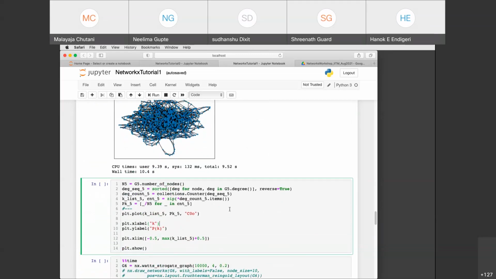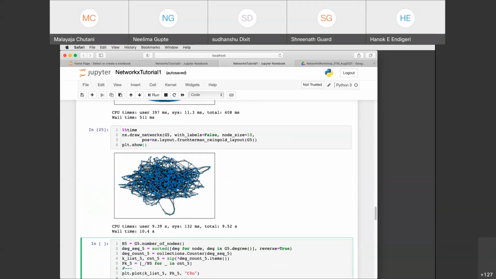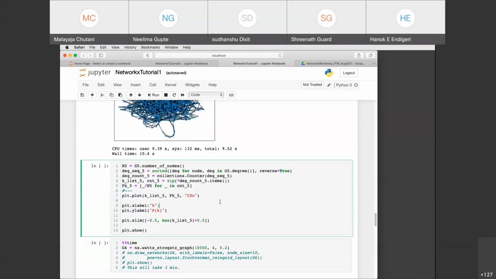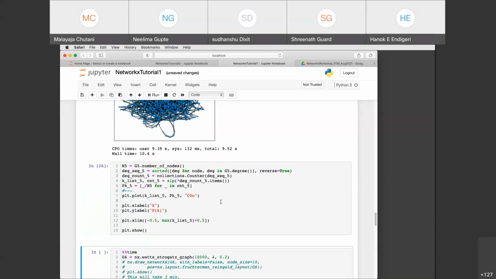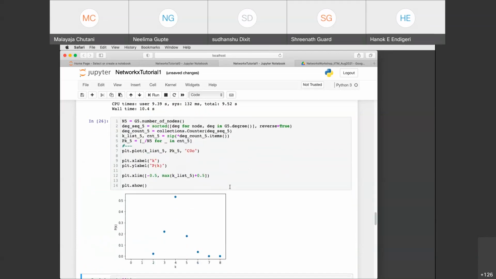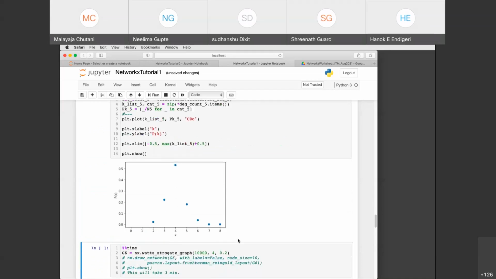So we're coming back to this hairball of a small world network and plotting the degree distribution. What is interesting, as you all probably know, is that it peaks around 4, which is what our original degree was for all the nodes.